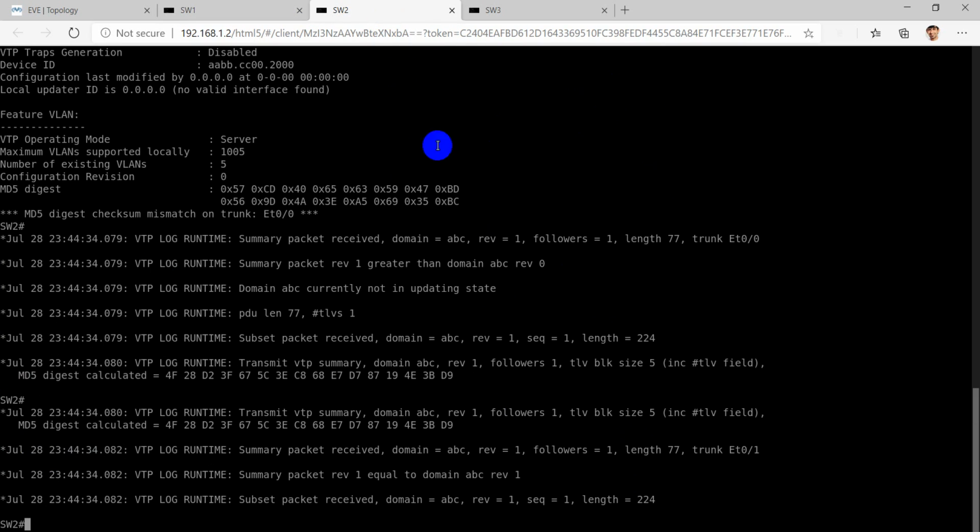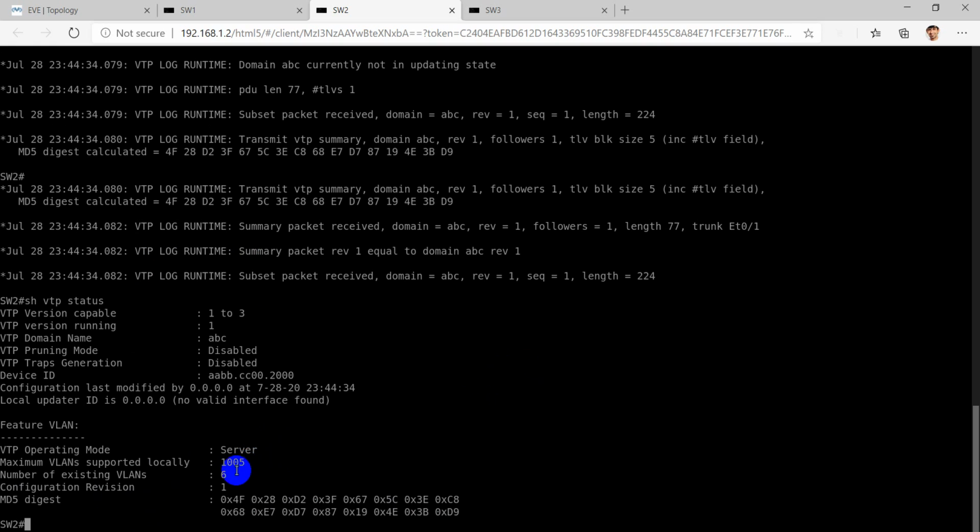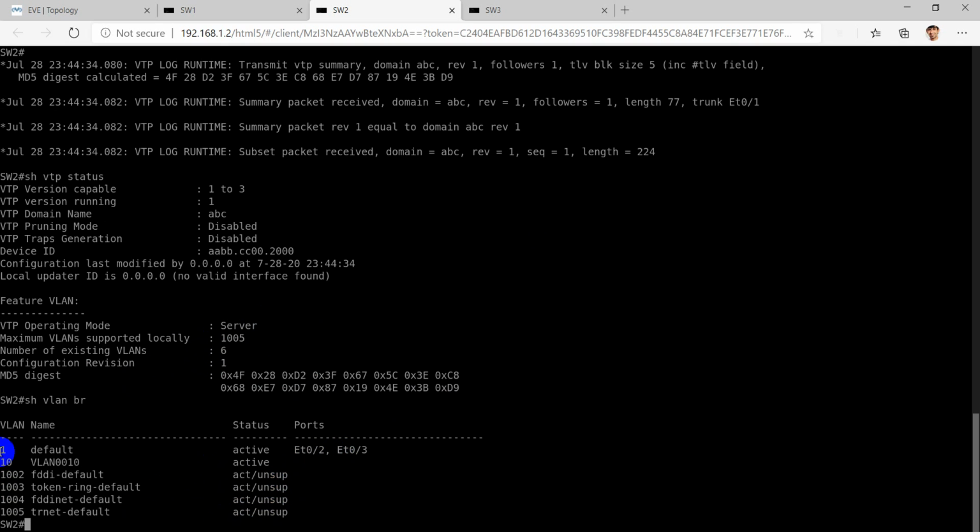Now we'll check on switch 2 whether this information has propagated or not. From here we can see that the revision number is 1, and the number of VLANs is 6 now. Show VLAN brief will have VLAN 10 in it.